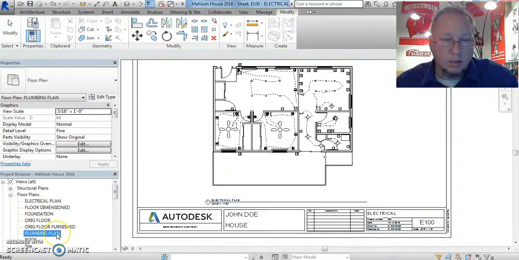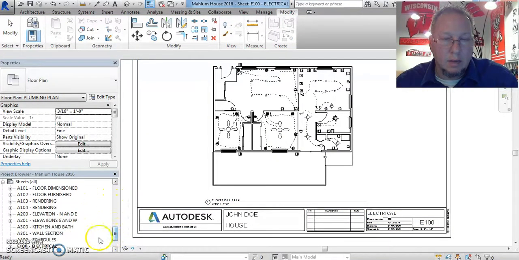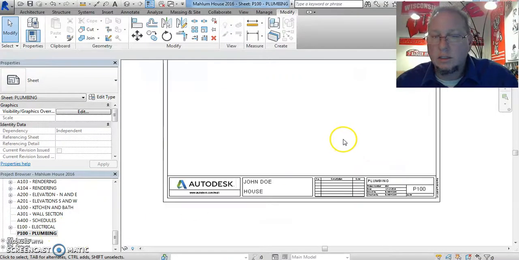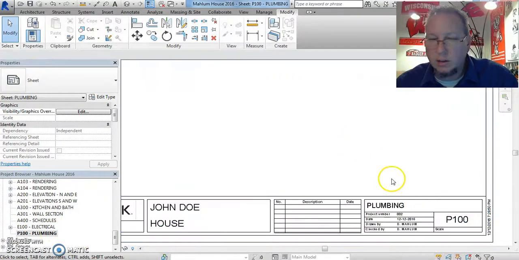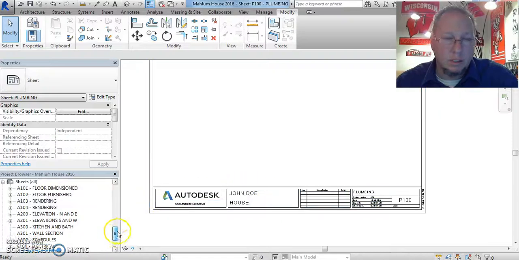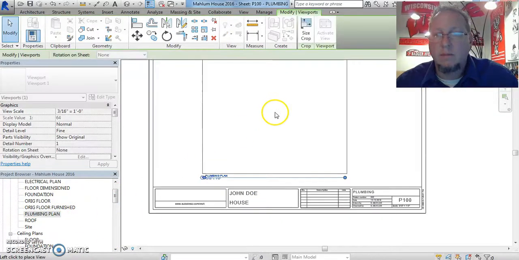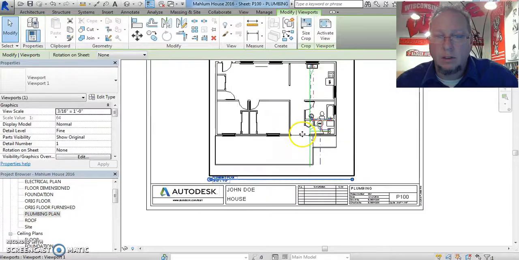And I'm going to do the same thing for my plumbing plan on the plumbing page. So there's my plumbing sheet. Notice it says P100 for the plumbing sheet. Go up and take my plumbing plan and put it on the sheet.